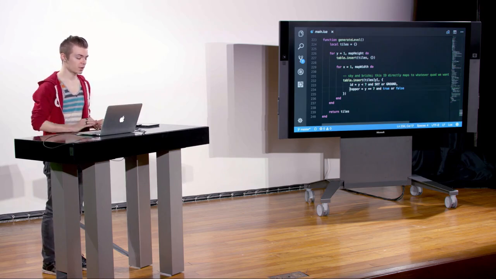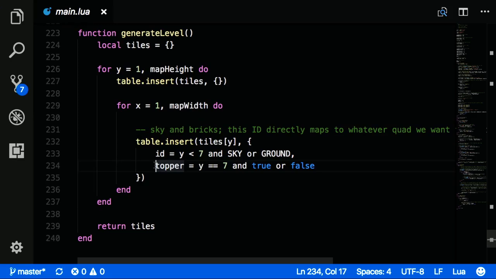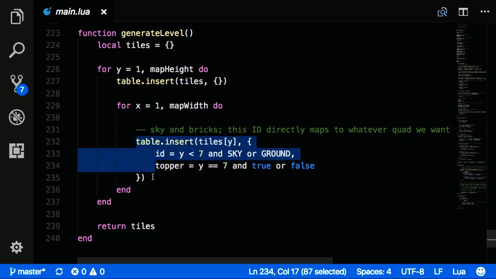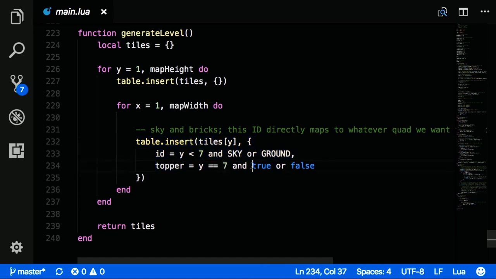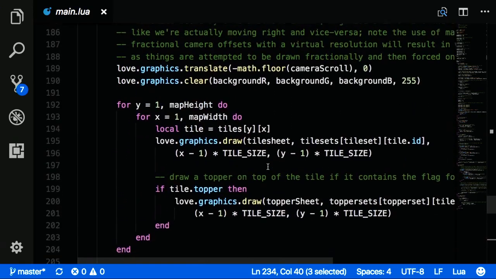And then this part is actually what I was alluding to before with the topper. Because recall, we need to store a flag in a tile to render a topper or not. And it should be whatever the top tile is in the level on the ground. In this very simple flat thing, we can always assume it'll be the same y level. In this case, if it's equal to 7, then topper should be true, otherwise false. So every tile along y7 is going to have topper equals true. And this comes into play up here.